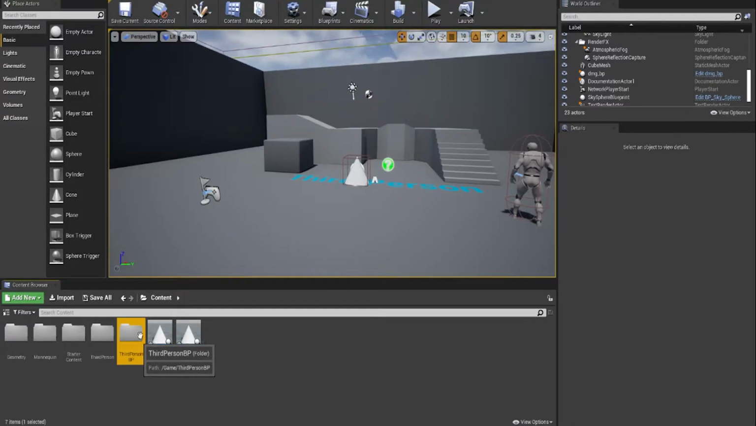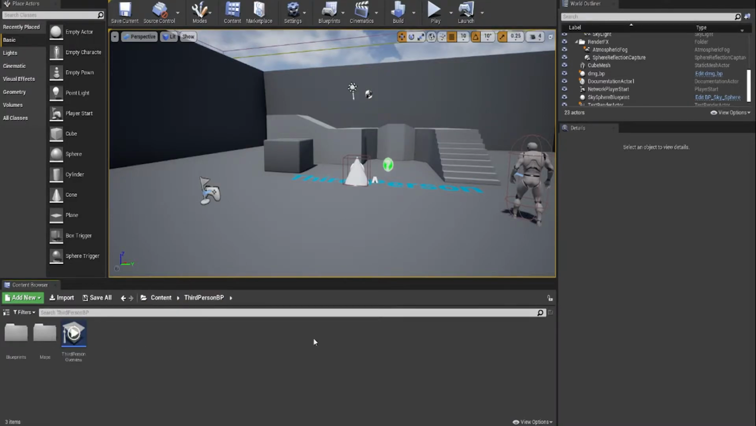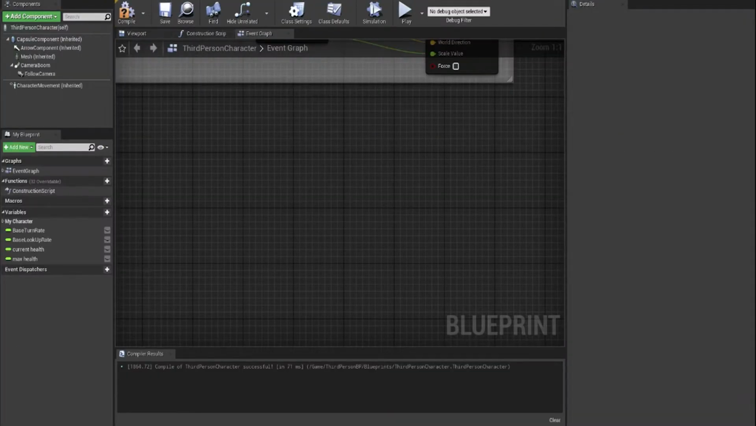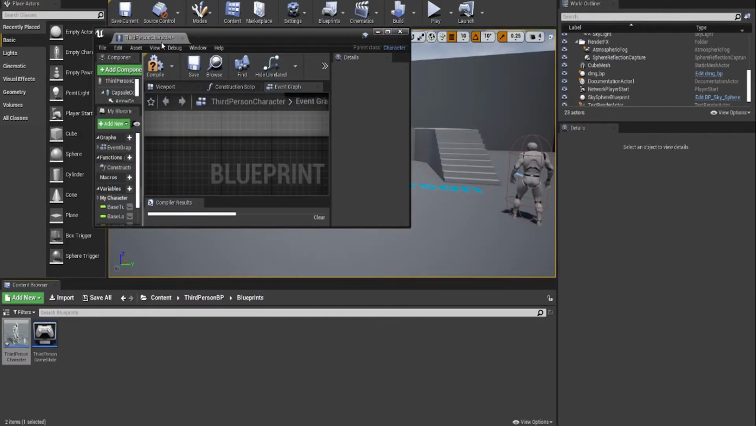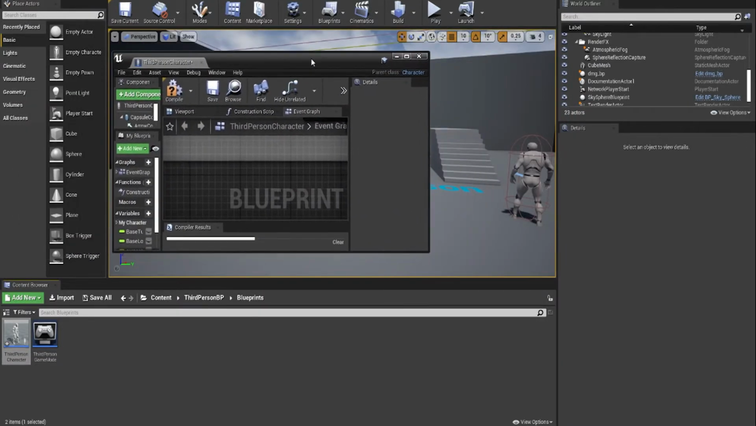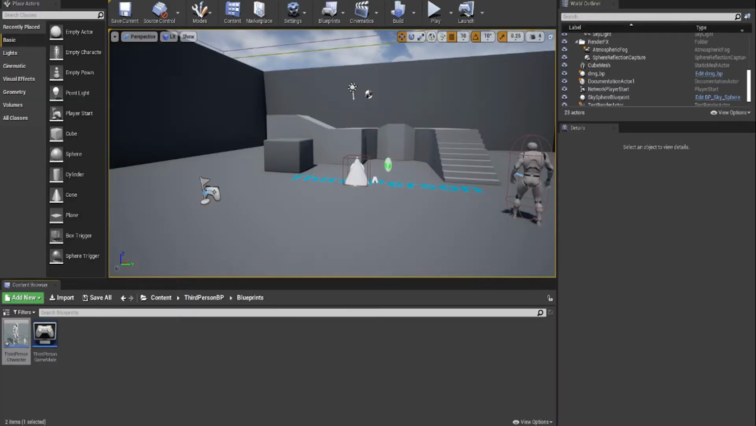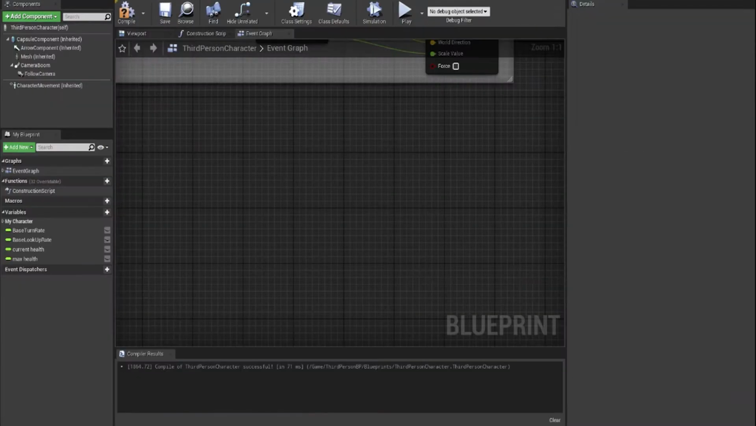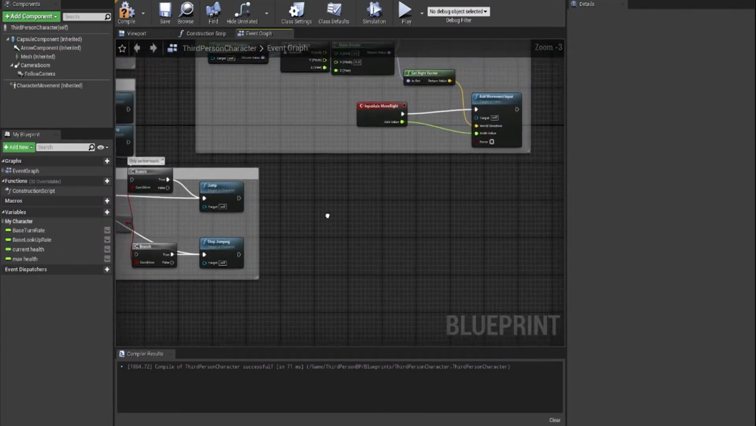You might start off in the folder, but if not, if you start somewhere else, just hit content here, and then you can come to third person blueprints, then to blueprints, and click on third person character. Now I believe it will start up like this, and that's fine, but I prefer it here so I can easily switch between the viewport and anything else.